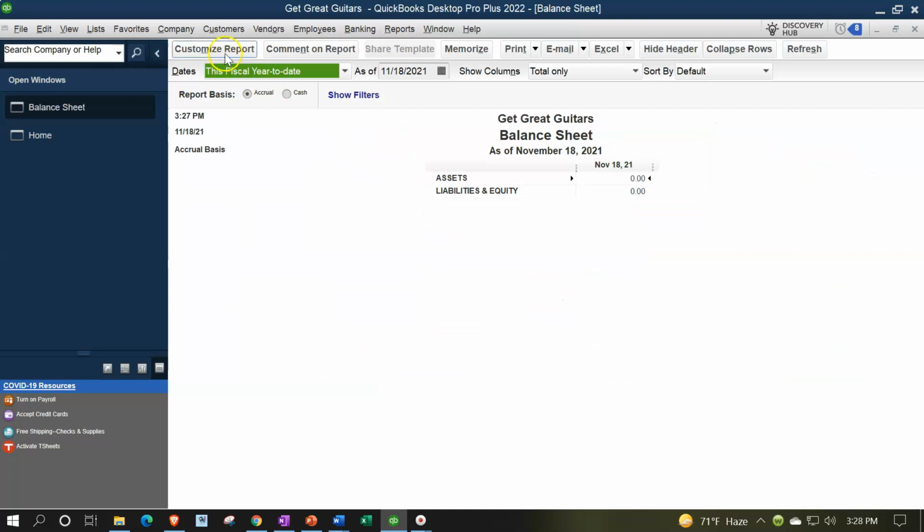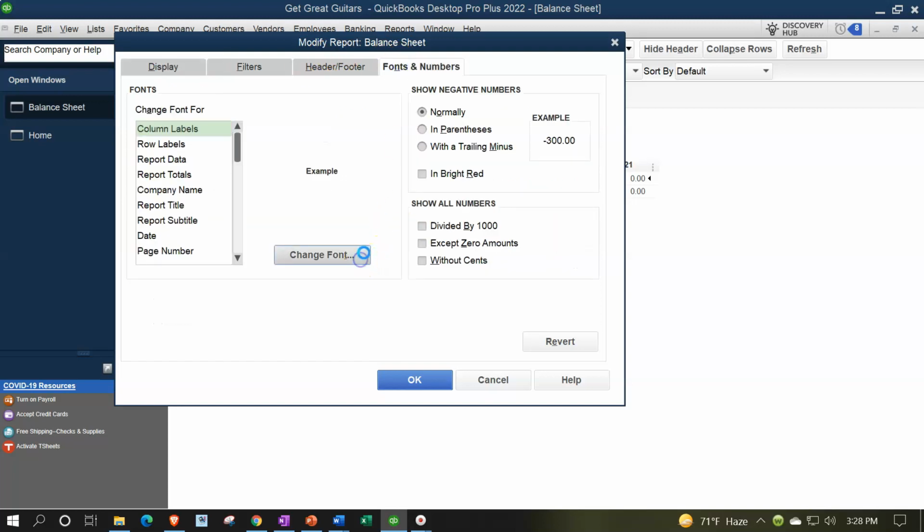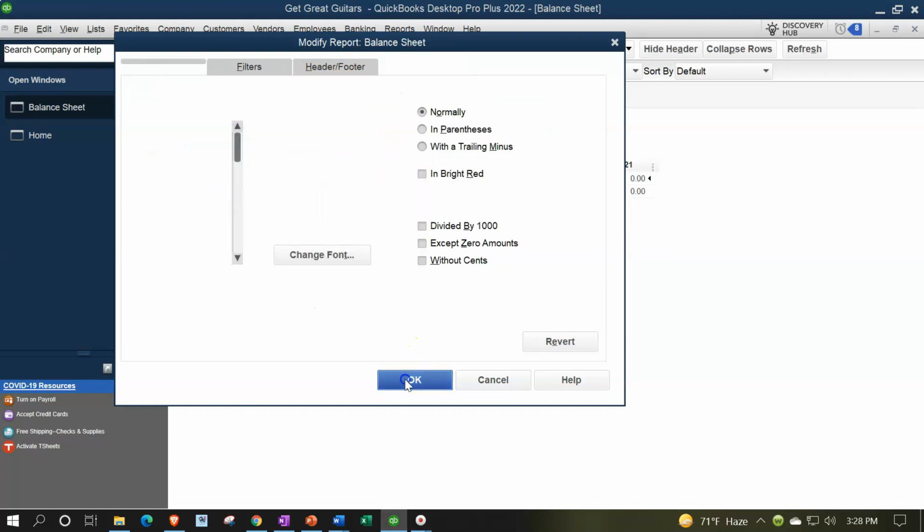Then we're going to customize the balance sheet standard, doing a date range change from 01/01/22 to 12/31/22. Fonts and numbers, changing the font size to 14. Okay, yes please, and okay.